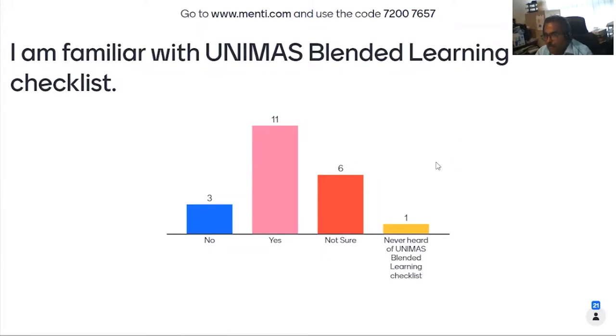And I'm familiar with the UNIMAS blended learning checklist. Three said no, 11 said yes. The majority of the people have said that. Most probably all of these people are block coordinators. They have already seen this. Previously, I've already sent this checklist to most of them. Not sure, never heard. One of them has never heard of this. I hope this will be an enlightening moment for the person who has never heard of this blended learning checklist.